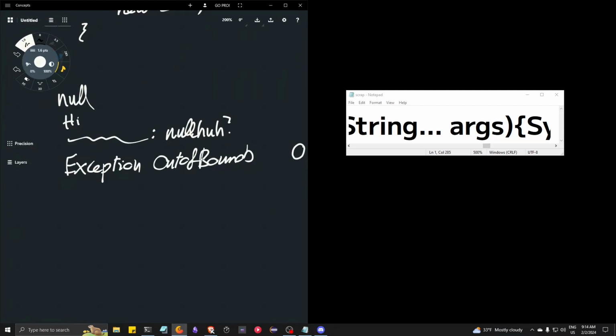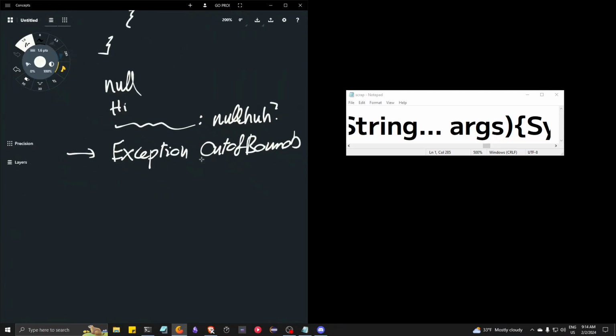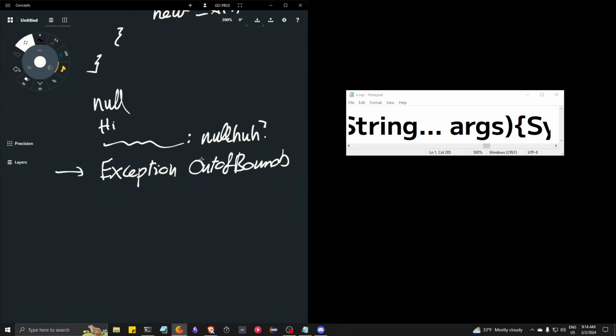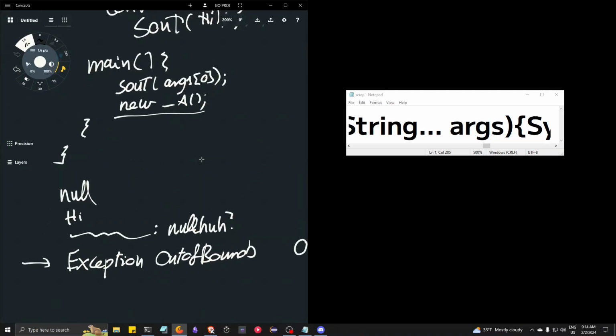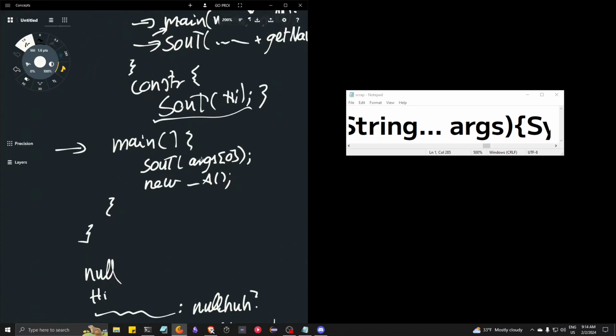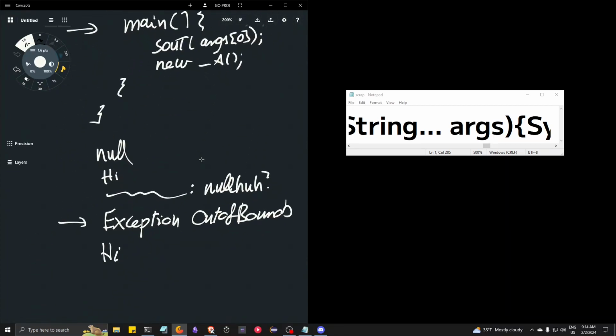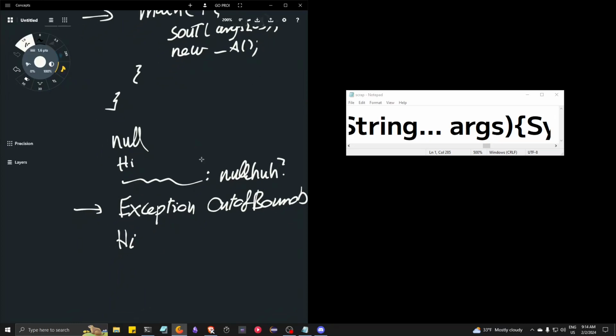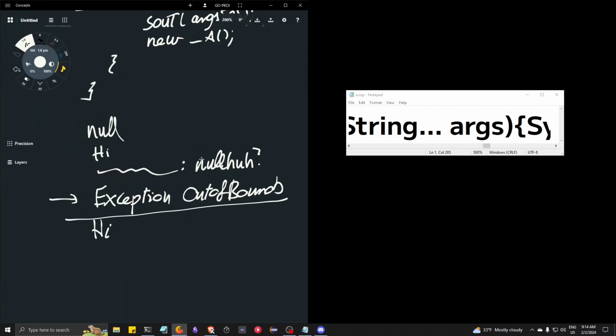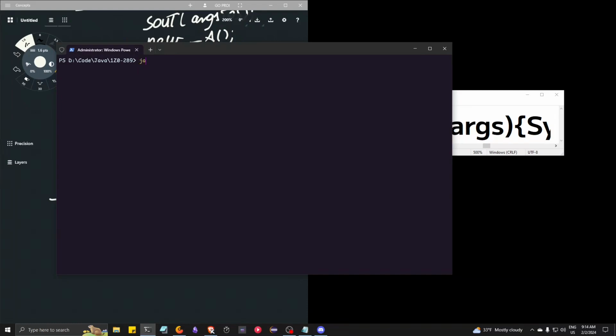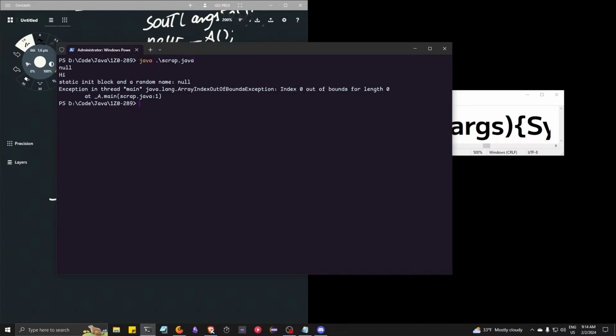If I actually provided an actual string argument, then everything would be fine. That's going to be printed. And then we call the constructor. The constructor is going to write out hi for us, and everything should be fine. However, if I don't provide that argument, the code is going to exit after the exception and nothing else would happen. We would get all these guys printed until we get to the exception. So let me demonstrate that. Let's come back here. Let's say java scrap. Very nice. So we have null, hi, static init block, and random name null.